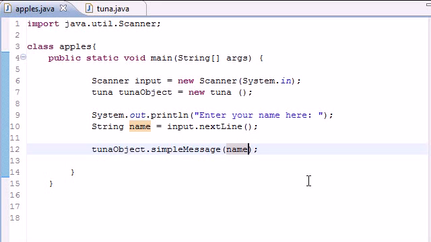So again, that's your quick tutorial on how to use methods with parameters in a different class.